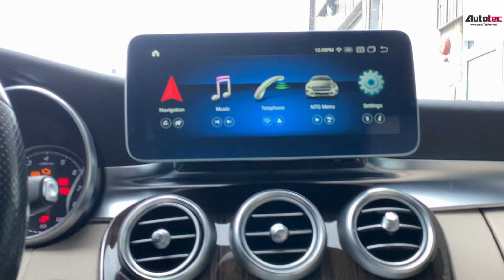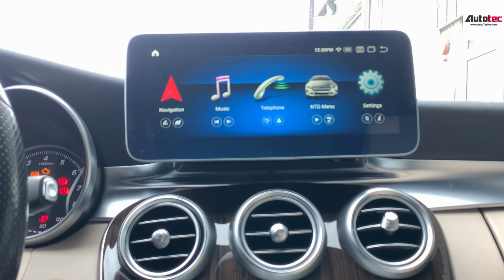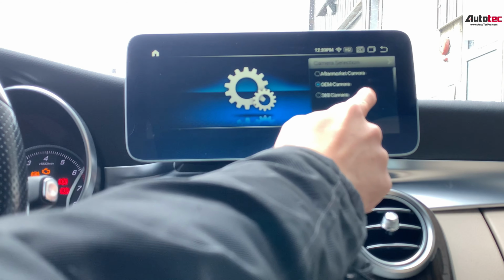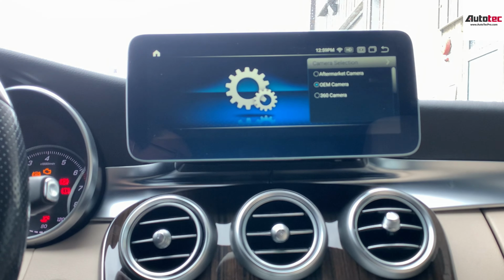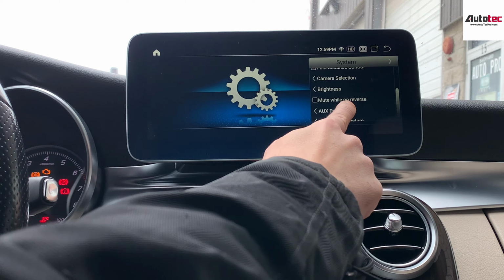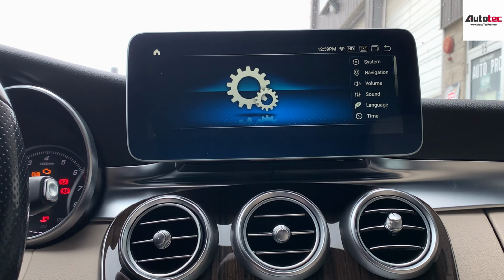If your car does not come with the original camera, you can also install the aftermarket camera too. How to do that is go to the setting, system, camera selection, aftermarket camera or OEM camera, depends on the preference of your vehicle. I'm gonna show you some settings about the system, okay?